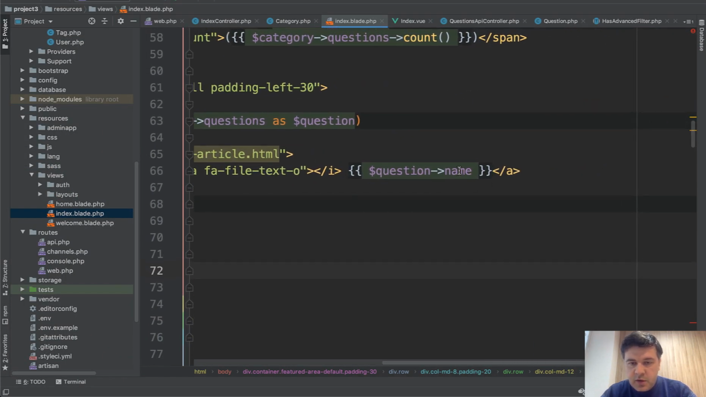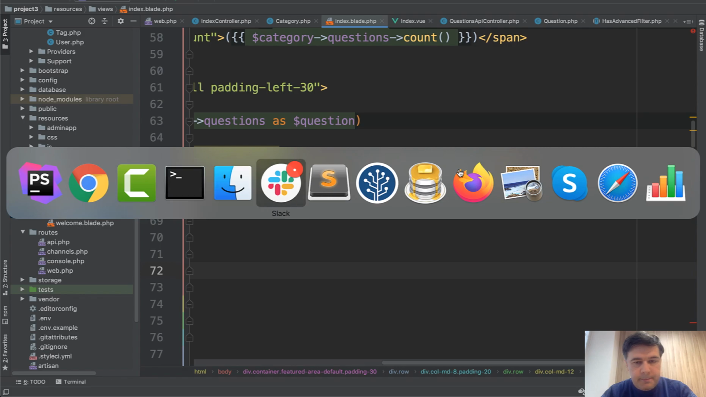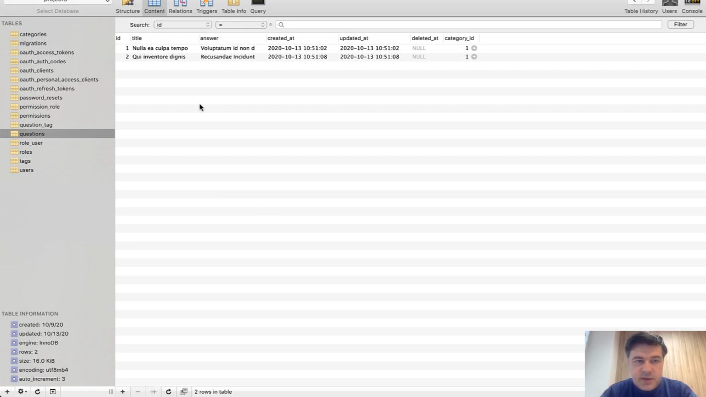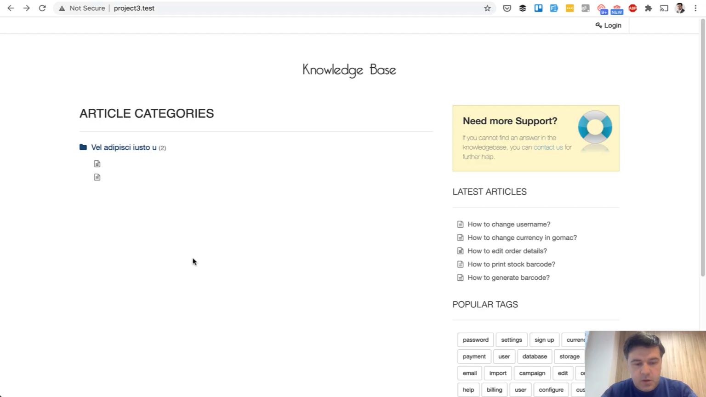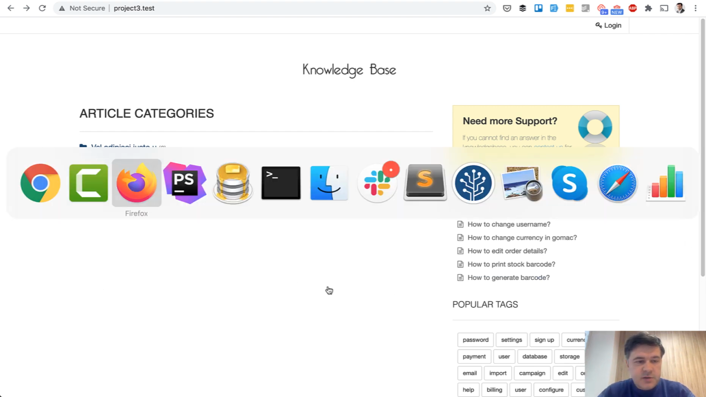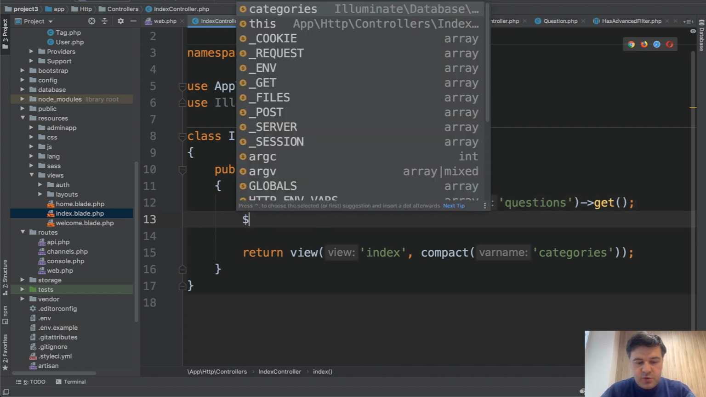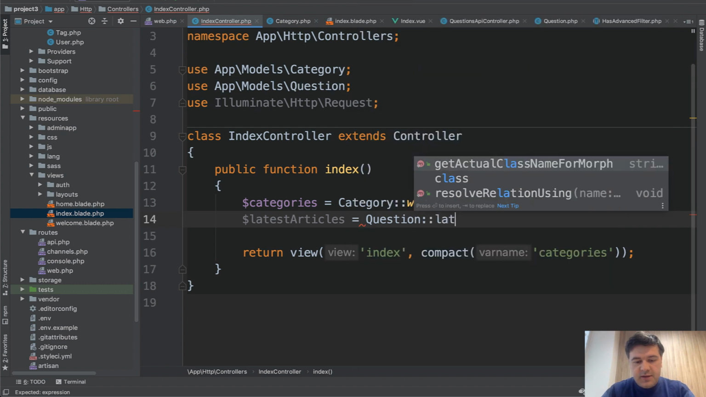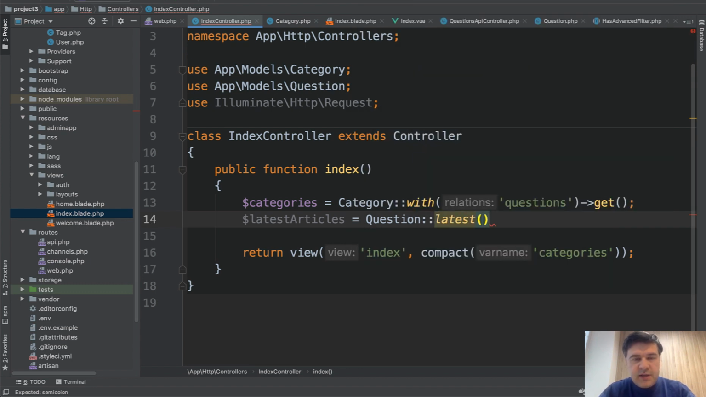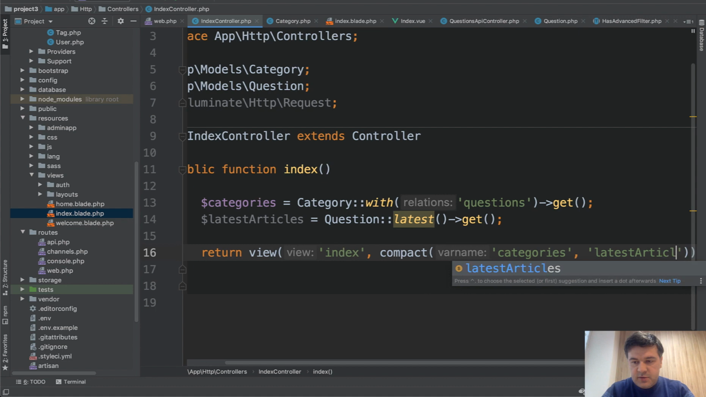specified a wrong field. It's not a question name. Let's take a look at the database. It's question title. Title here. Refresh the page again, and now we have our categories with questions. Now let's take care of the sidebar, so latest articles, and for that we use the controller, so latest articles, question latest, which is ordered by created at descending get, and we pass that here to latest articles.